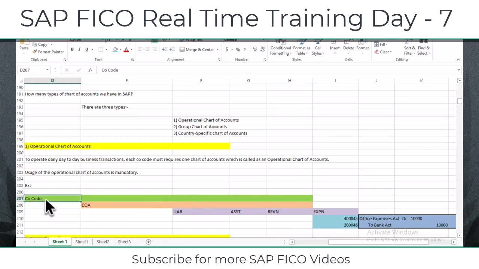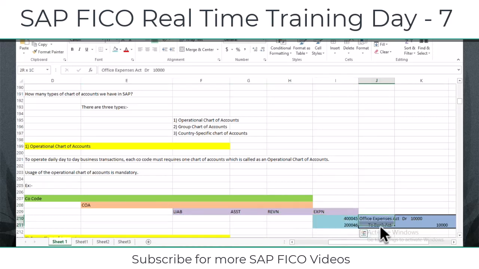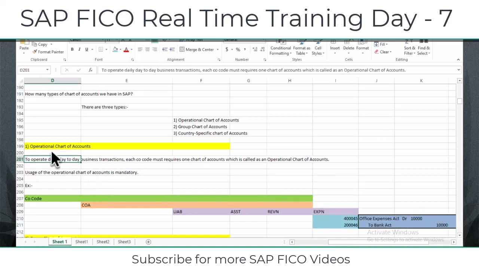So in this company code, we can successfully create GL accounts and post the transactions with reference to the chart of accounts. Without chart of account groups, accounts cannot be created. Without an account group, GL accounts cannot be created. Without GL accounts, postings cannot be done. That's the main objective of the operational chart of accounts.